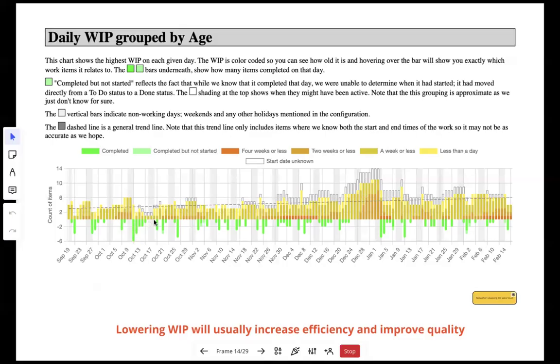The greens on the underside are the items that got completed on that day. So it gives us a sense of when work was actually being completed.